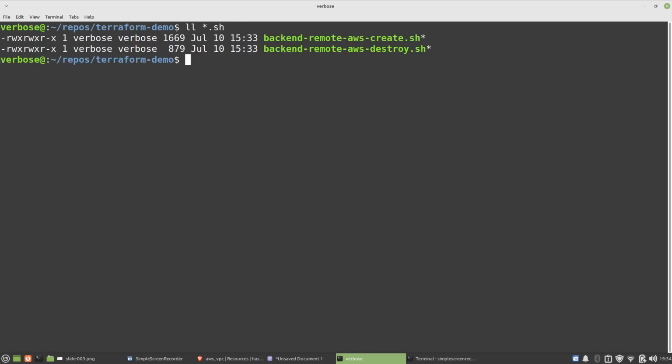So here's the first one. Let's do this. I've already done a chmod to set the executable bit on, so we don't need to do that. Let's do create. So fingers crossed. Here we go. That's good.